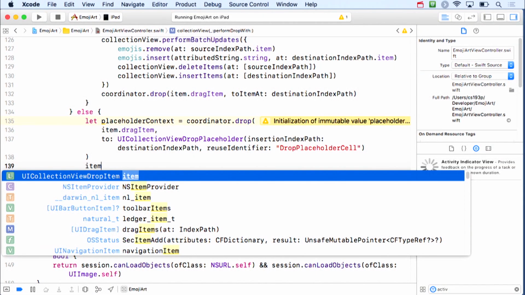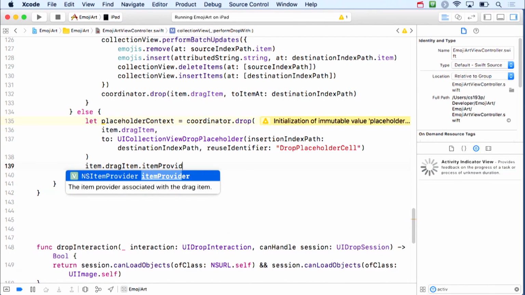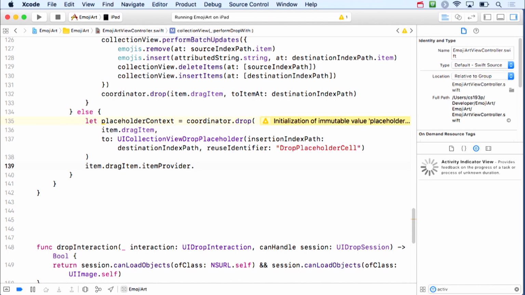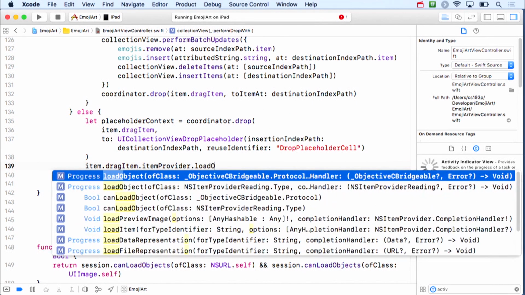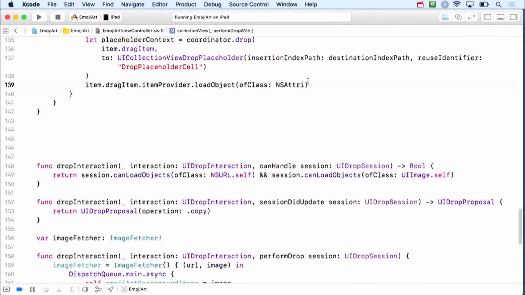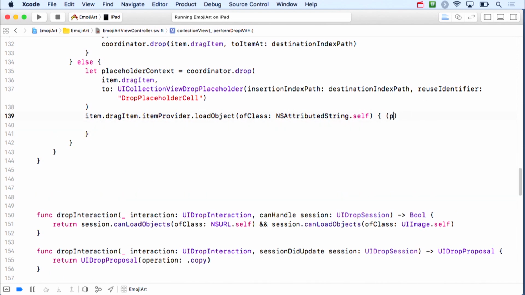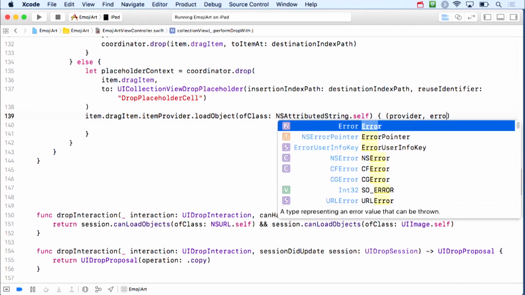So I'm going to get the data a little differently than we got before. Last time we used the method load objects, plural, on session to load up the objects. You remember that when we dropped the image in there? This time I'm just going to grab one object that was in my item. So I'm going to say item.dragItem.itemProvider. This is the item provider, the thing that's providing me the item, and it provides it asynchronously because it's outside of my app. loadObject, I'm going to say, ofClass, I want an NSAttributedString. Okay, and it gives it back to me asynchronously with the provider, that's going to be the attributed string, and also possibly an error, which we're going to ignore.